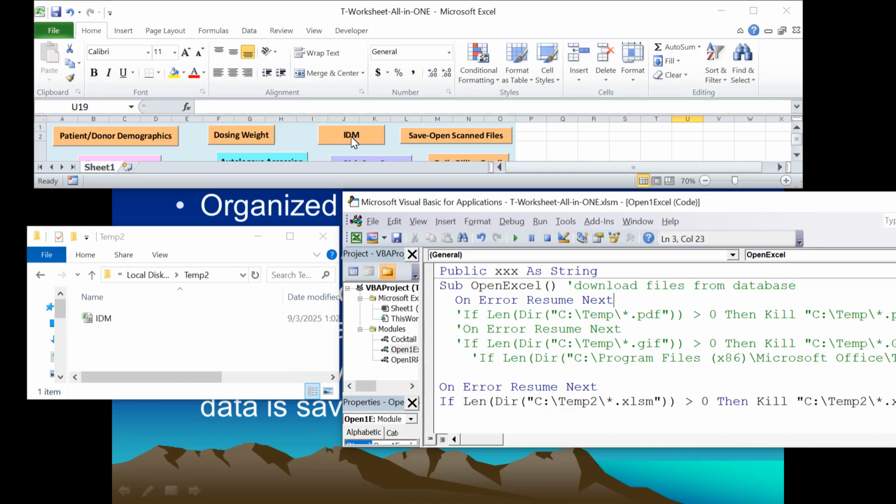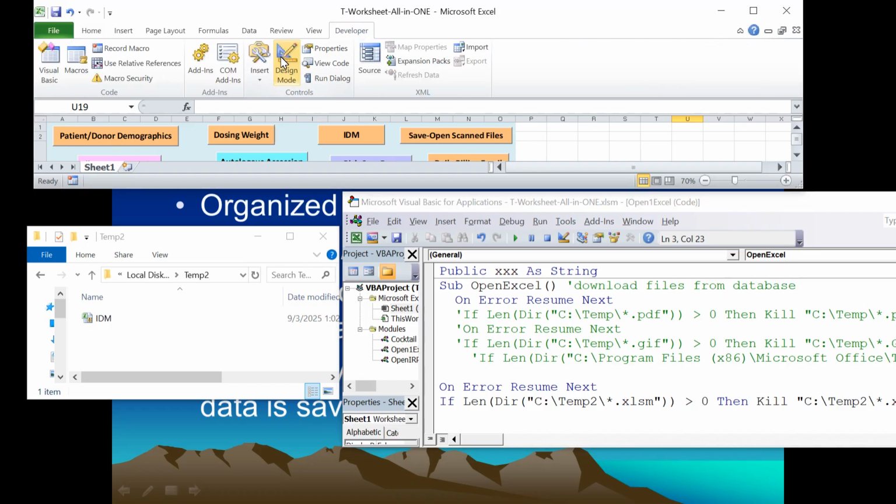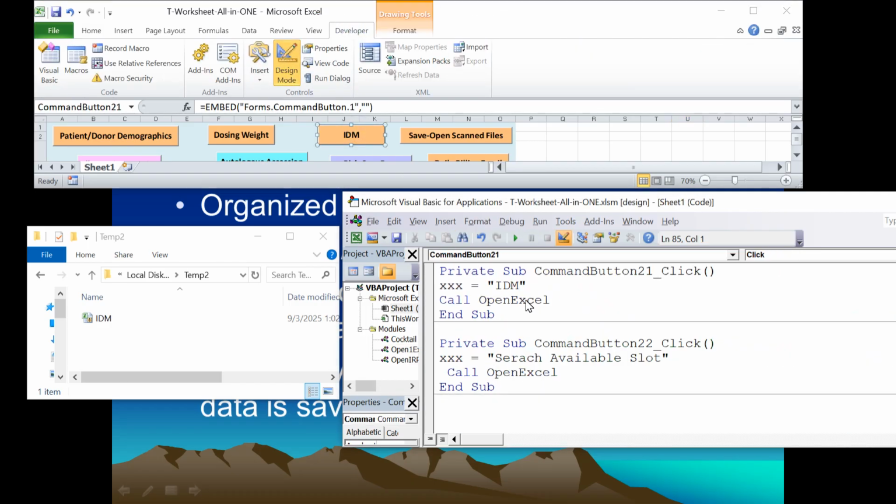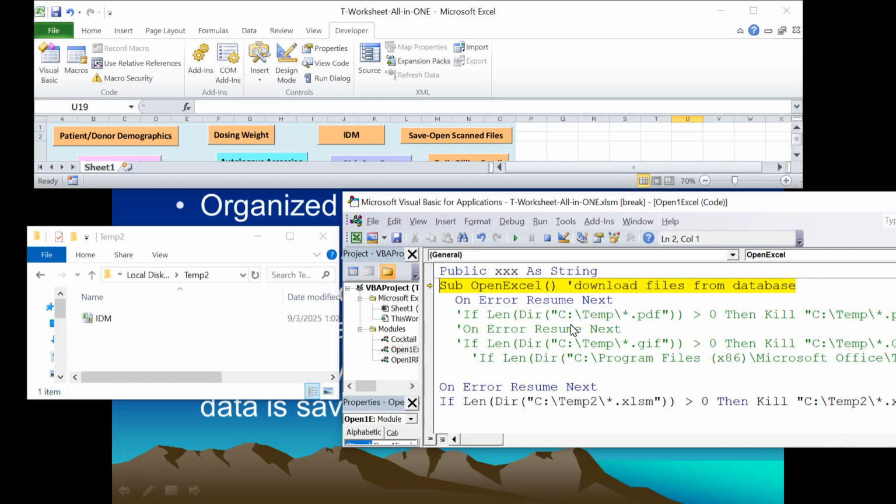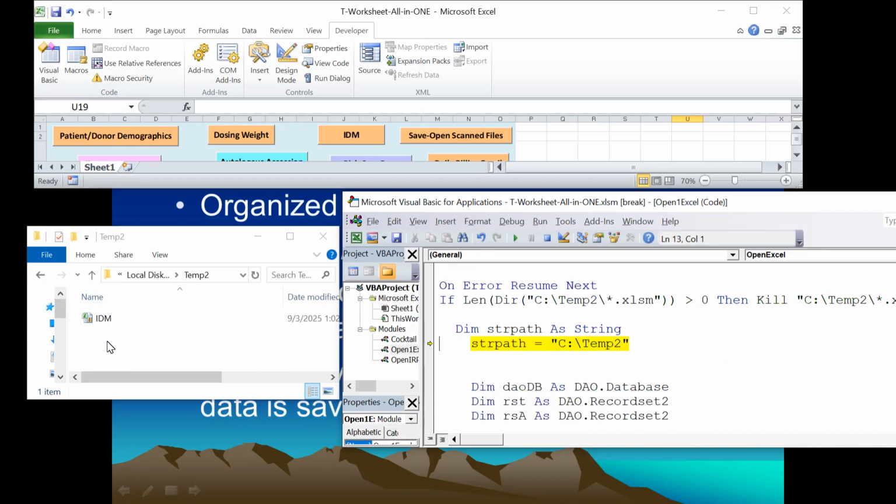Let's test just like this IDM. If we click the IDM, you can see we come here. The variable was assigned this name. The next one will go to call this open file. This open file downloads the files from the database. You see here, if there's anything there, it will delete the file. So this will delete the file, kill that one.